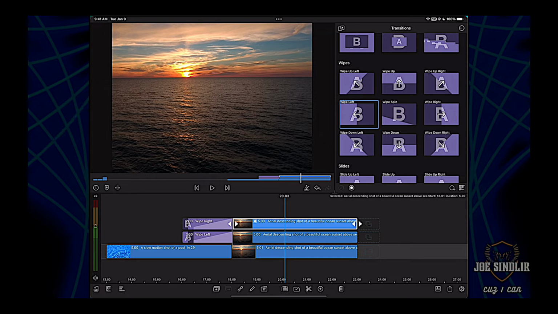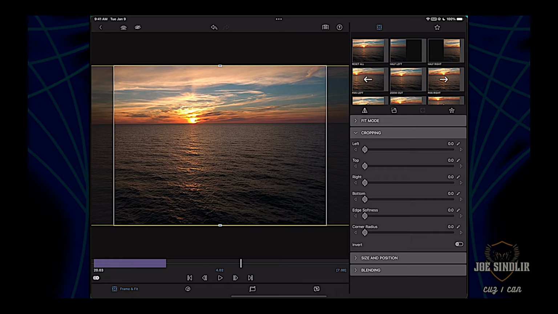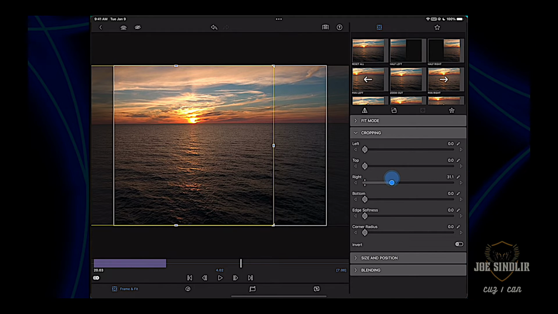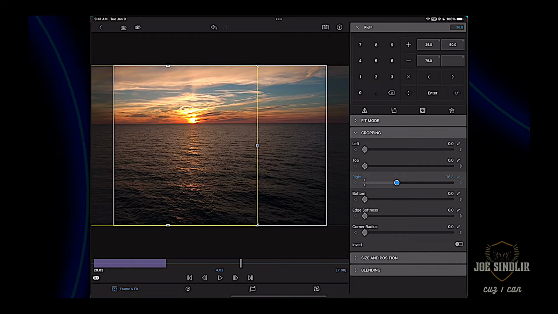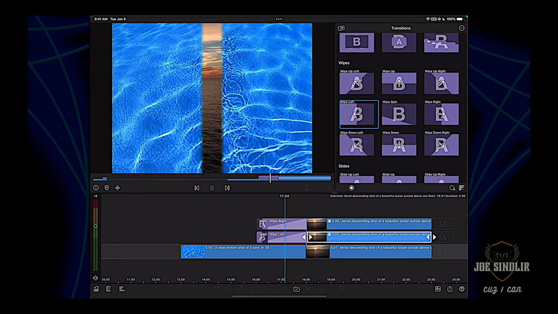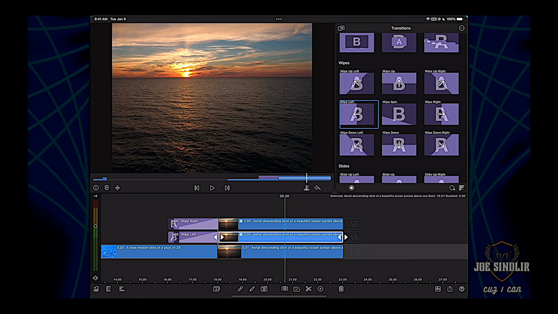And this one I'll do the other direction. Go to cropping, and I did the left, so I want to do the right this time. And again, I'm just gonna hit the little pencil, select 50. This is what it does now. It comes out from the center and goes out. It's a pretty neat transition.